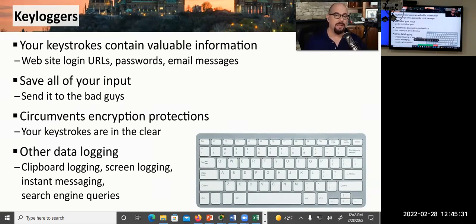There are also specialized keyloggers that capture more than just what you're typing into the keyboard. They may capture everything you send to the clipboard. They may be taking a screenshot of your system every minute. It also might gather instant messaging or search engine queries. These keyloggers can provide a lot of details back to the attackers, and they can use that information against you.